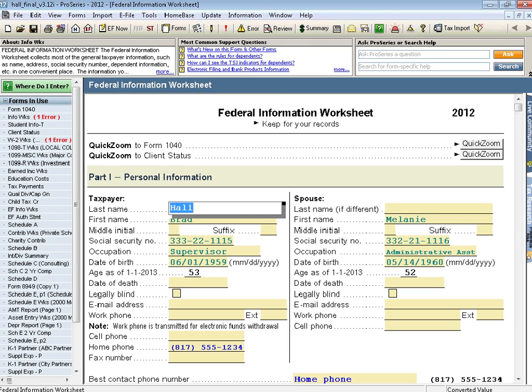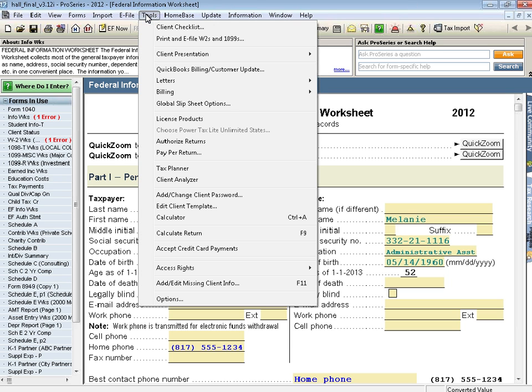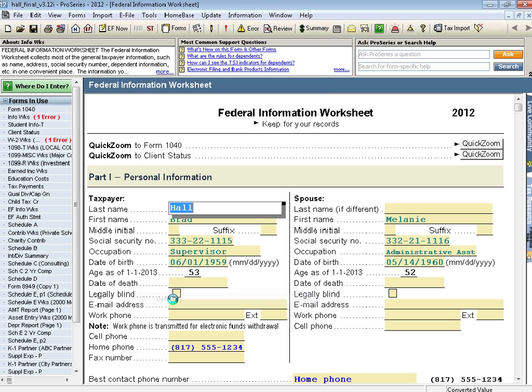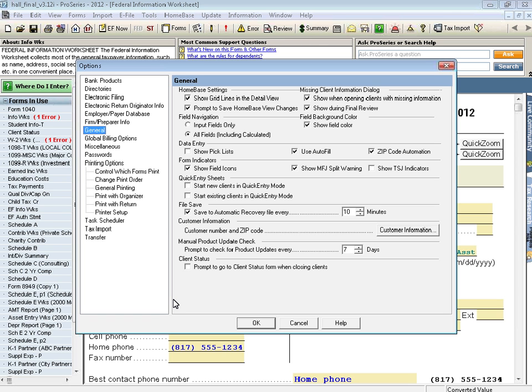I would suggest that you go through these options when you first set up ProSeries and then go through them again in a month after you've been using the program. You may want to fine-tune how you are using ProSeries. You can access the options from the Tools drop-down menu, either from home base or in a return. I'm accessing from a return because there are miscellaneous options that are available only when you access from the return that are not available when you access the options from home base.